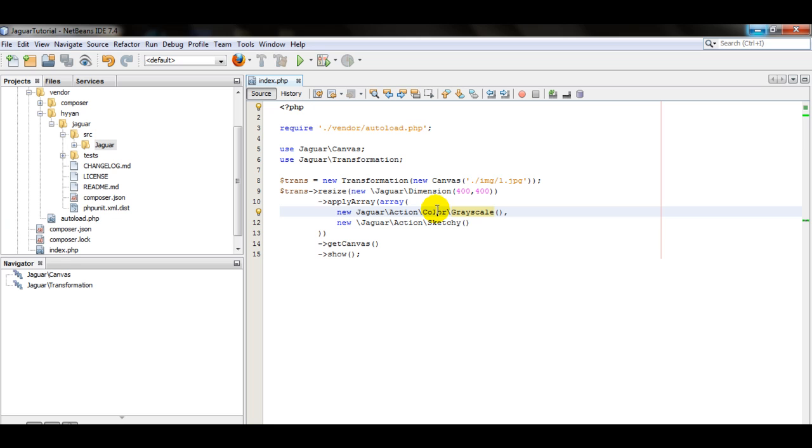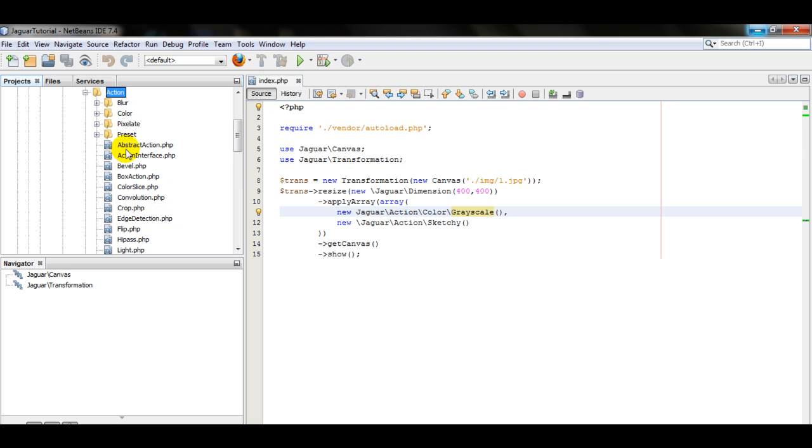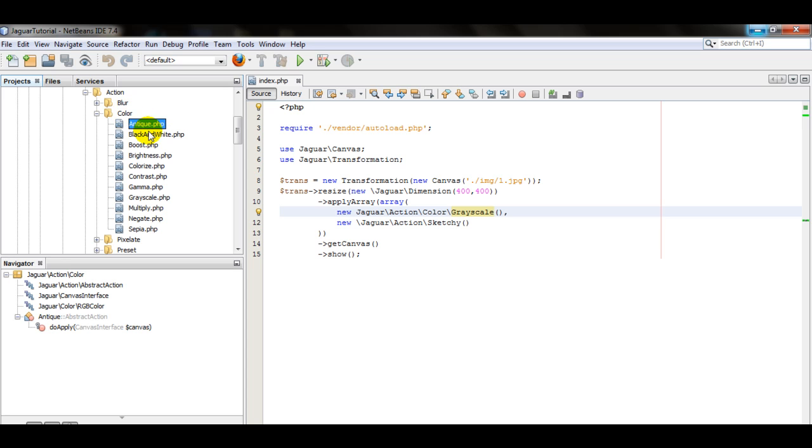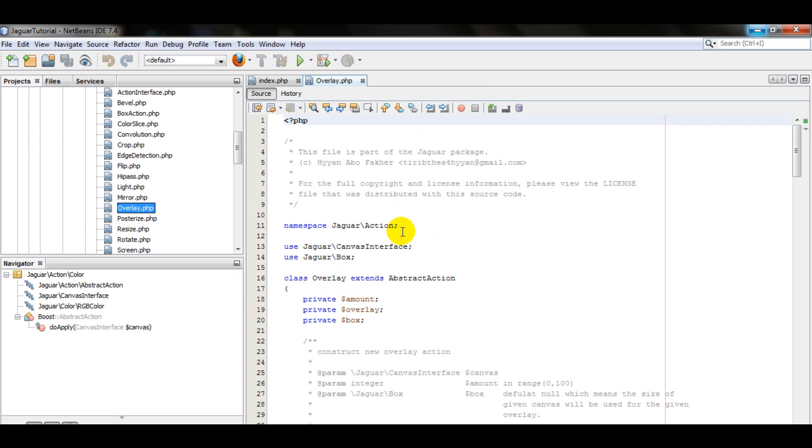As you can see, we can apply so many effects. Just go and browse the action folder, and you see that there is a blur, box blur, Gaussian, partial, selective. There are so many actions which deal with the color and hue, black and white, boost, brightness, colorize, extra, pixelate, and preset, and use preset files, and use also the overlay action heavily.